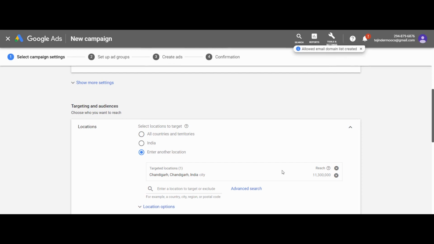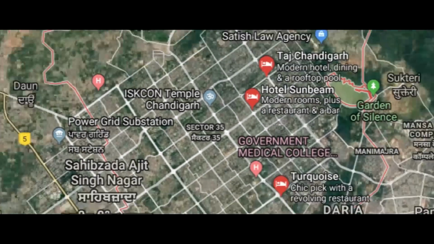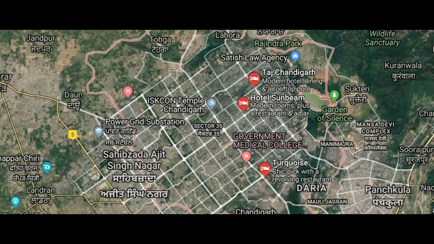It also shows me the reach of that location. What is reach? This is very important. Reach is an estimate of how many people are in or interested in the location you selected. It's based on the number of signed-in users visiting the Google sites. For Chandigarh, it is 11 million. I am surprised here, the population of Chandigarh is around 10 lakh. Then why is it showing me 11 million?